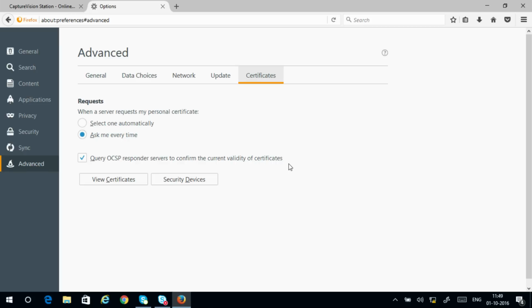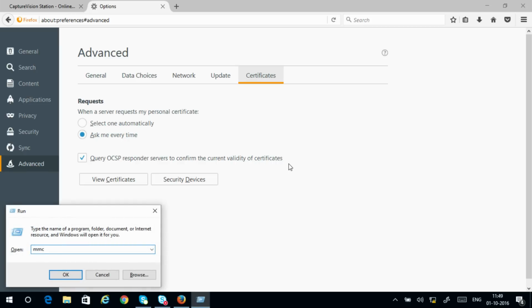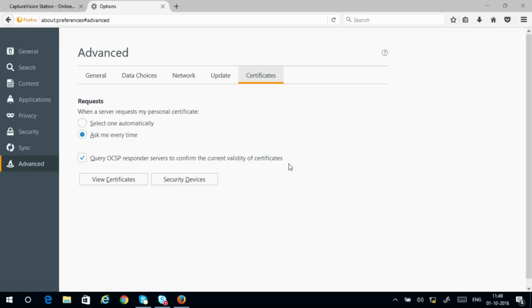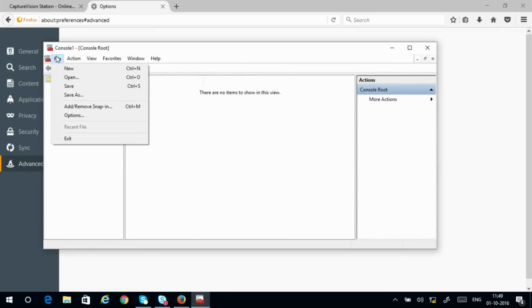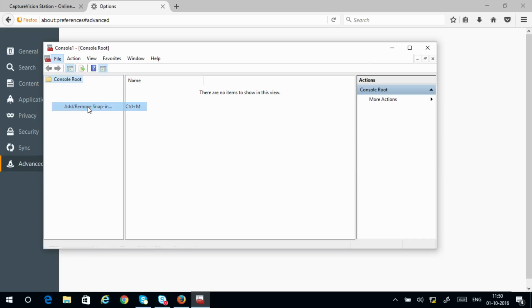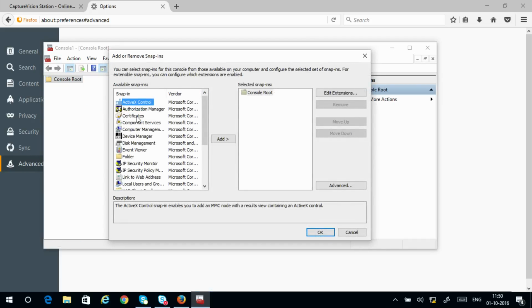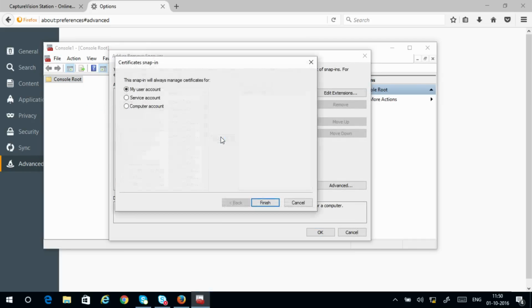For advanced users, open your MMC, that is called Microsoft Management Console. Say file, add remove snap-in, click on certificates, add certificates, select my computer, select computer account, do not say my user account. By doing this the certificate will be imported to your computer, so whichever browser you are using, that will apply by default.